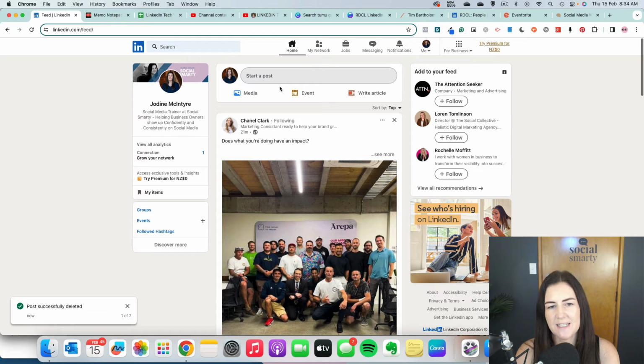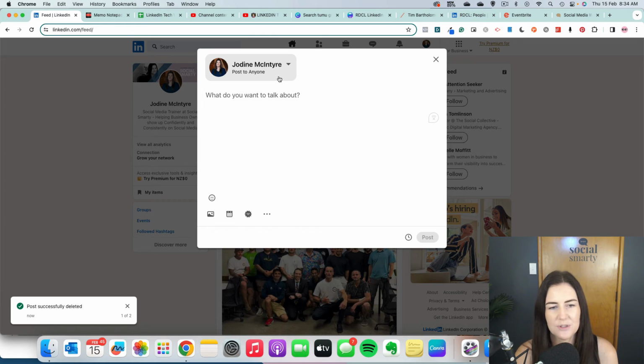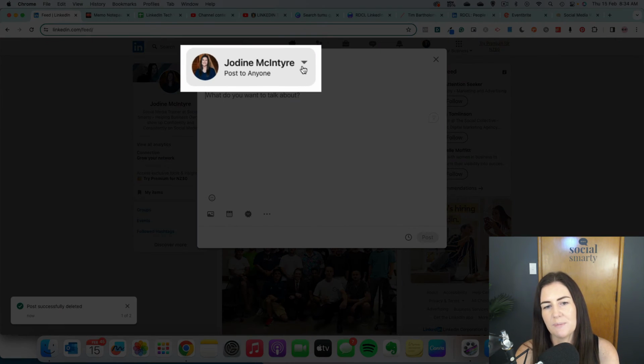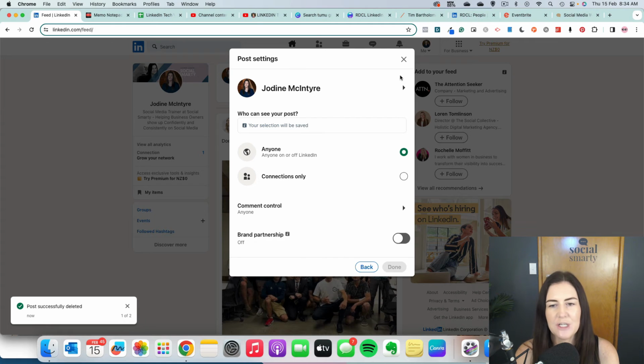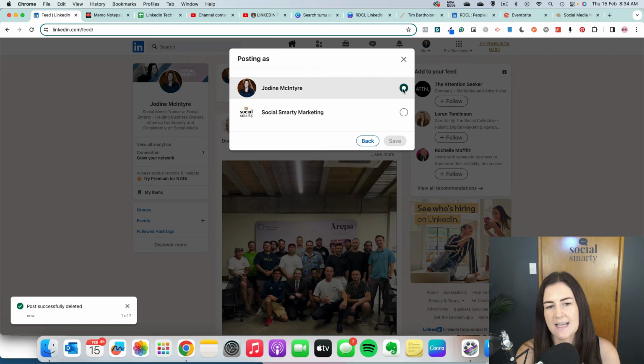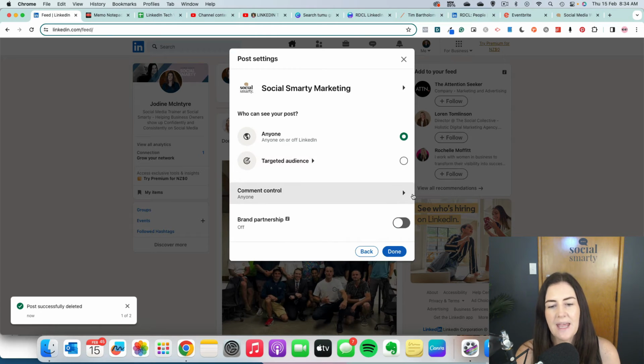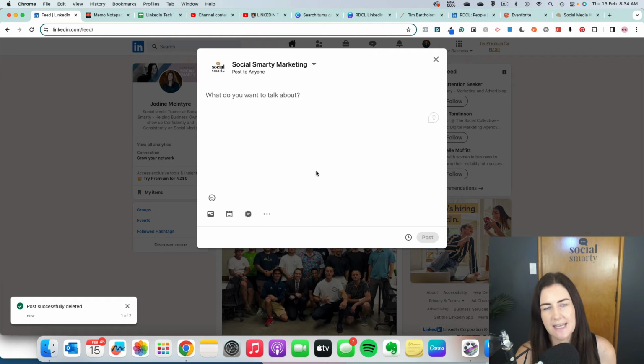So the first way is we click to start a post just like we would for our personal network, but we have this drop down at the top here. So we click on the drop down and we change. So see this wee arrow. So we change from posting as ourselves and we change over to posting as our business. And then we click on done at the bottom there. And then we do exactly the same thing. So all we've done now in that first step is switch from posting as us, as our personal profile, to posting as our company page.